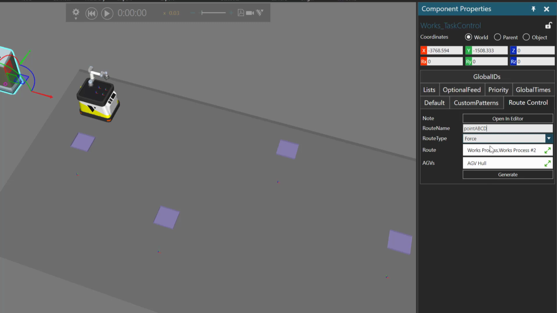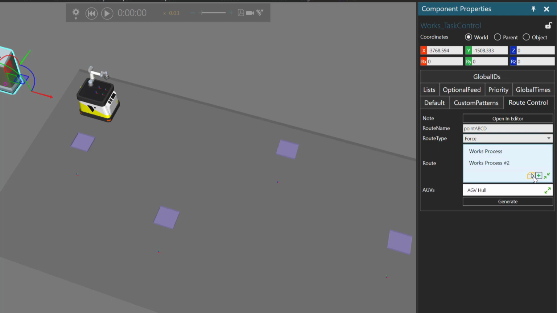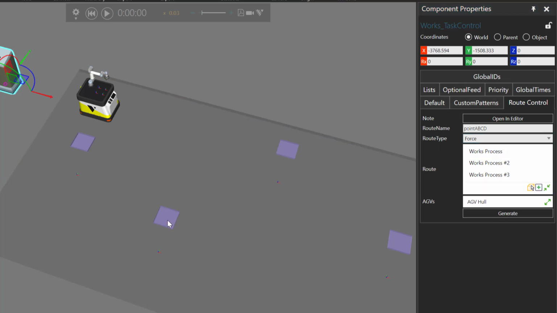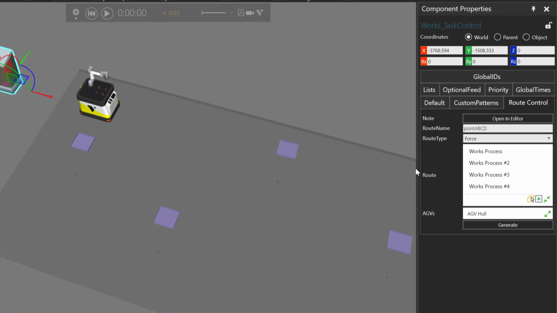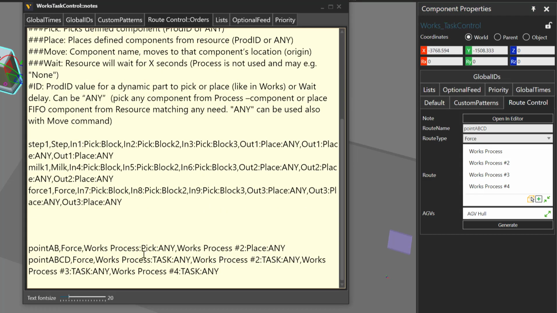We will also make this a force route. But we want it to include these other two components. So this component and this component. So we're going here to pick something, here to place something, here to pick something, and here to place something. And we're still using this same resource. So generate, open the route in the note editor, find it, here it is.